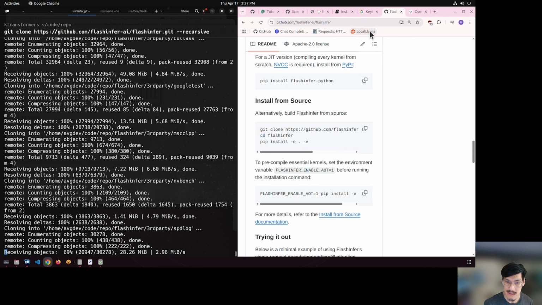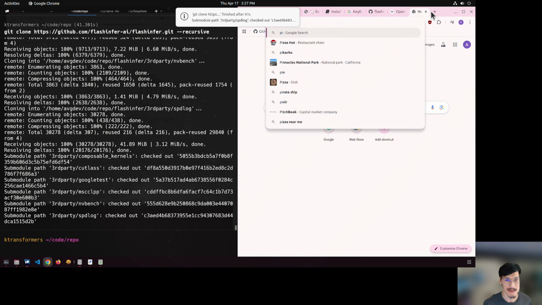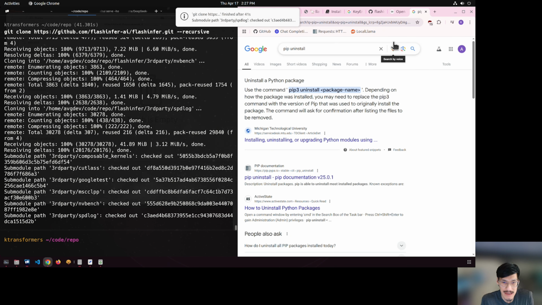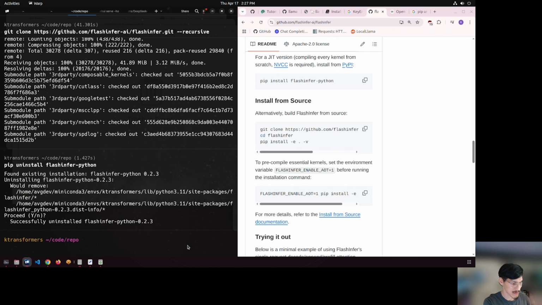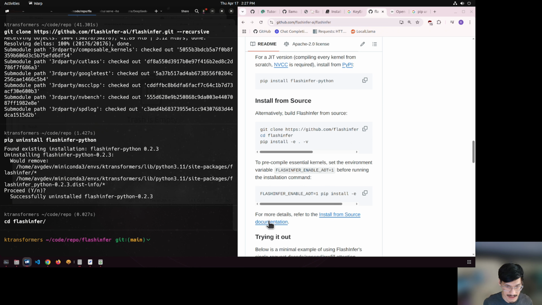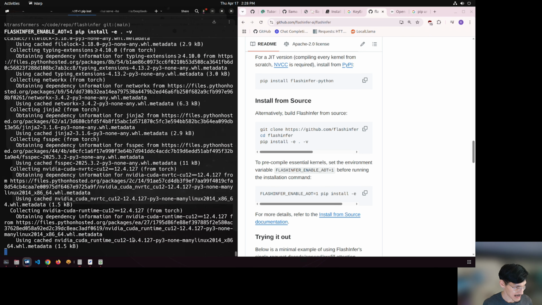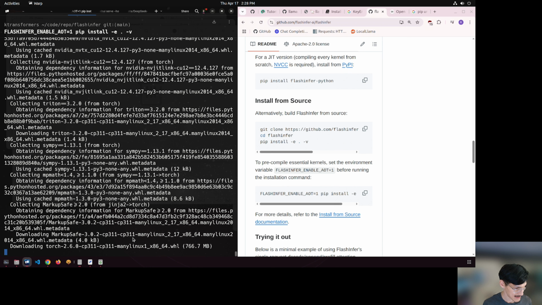Okay, so how do I uninstall FlashInfer? Pip uninstall. Is it just pip uninstall? Yeah, pip uninstall. So I can do something like pip uninstall flashinfer-python first, just to get rid of that old stuff. I'm gonna cd flashinfer, and I'm gonna set AOT equals 1. So do that. Well, let's see what happens. Oh man, I hope this works.